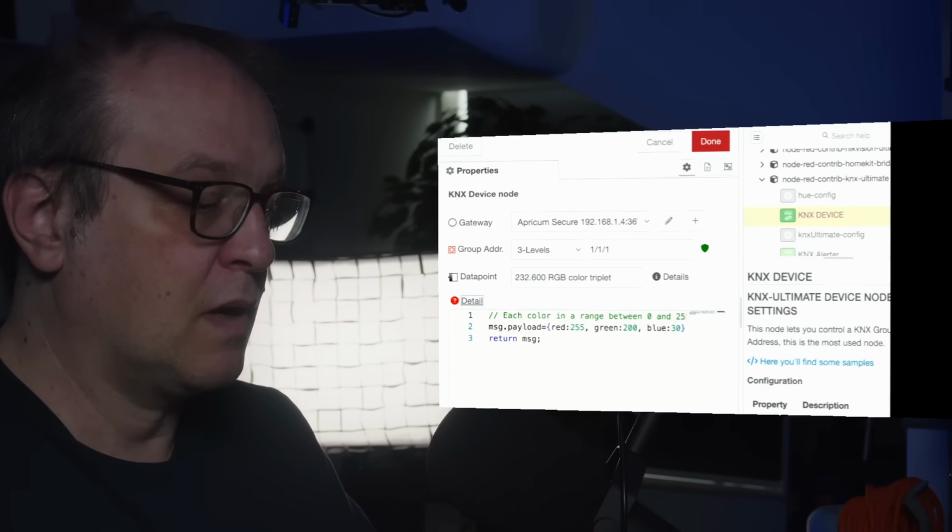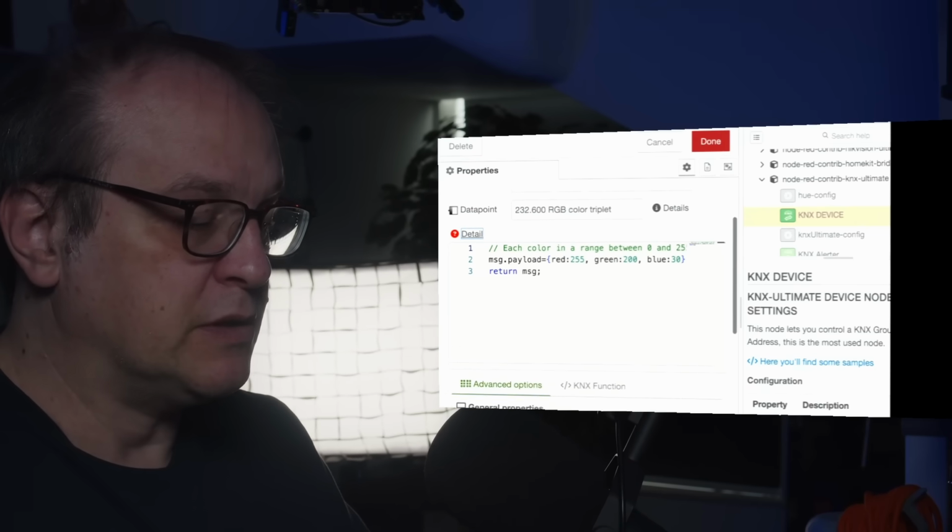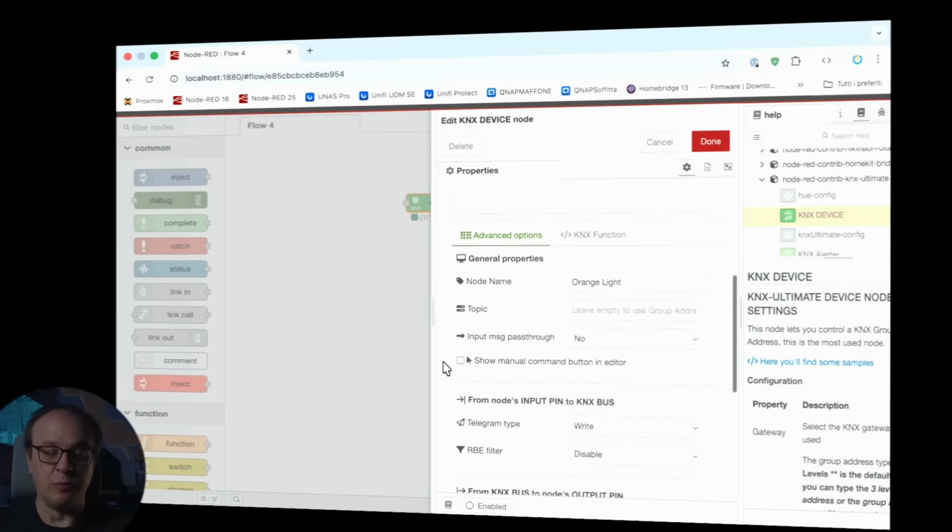Let's take a look at the other options. Scroll down the node until you see Advanced Options.